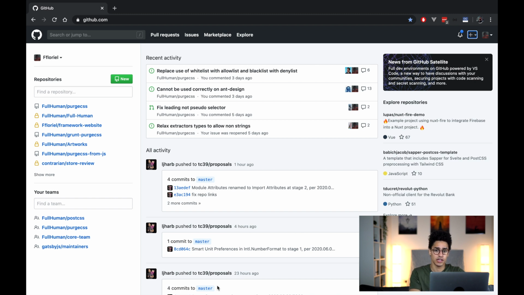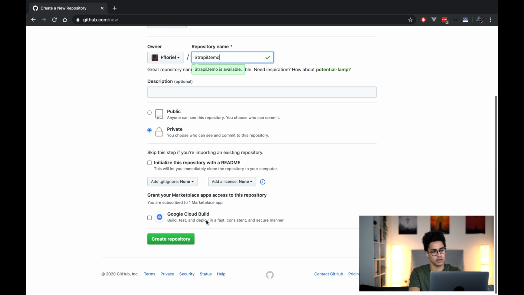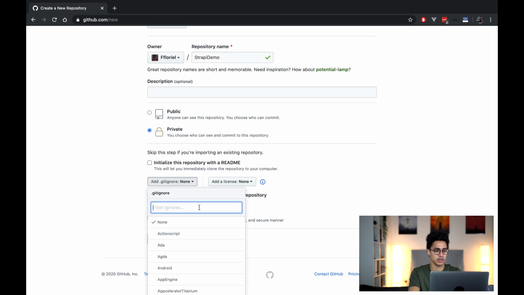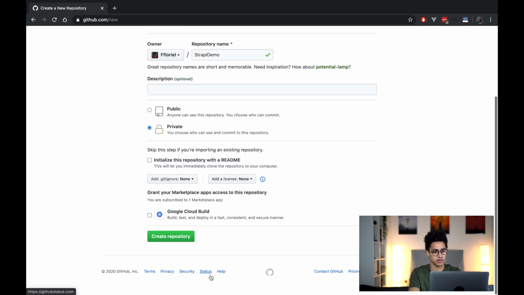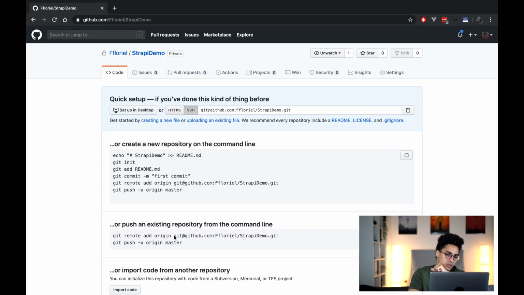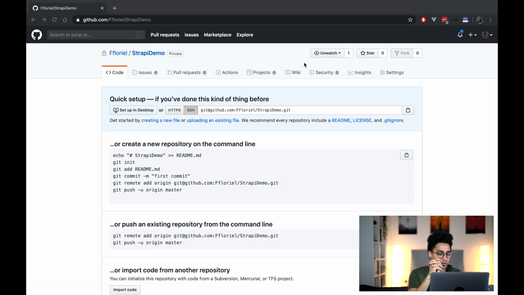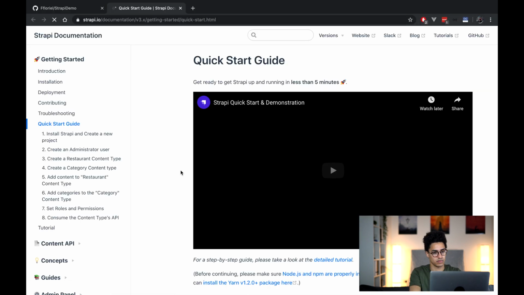So, let's start by creating a repository for Strapi. Okay, so let's call it Strapi demo. It's going to be private at the beginning, I guess it doesn't really matter. Create repository. I'm just going to set it up with GitHub Desktop, but obviously you can set it up with Git.